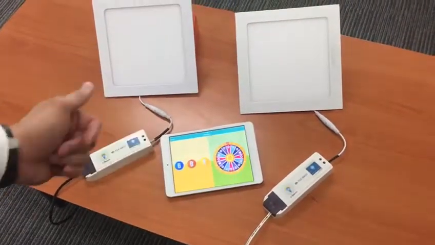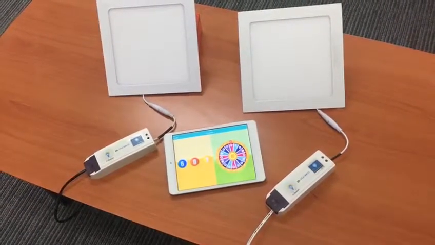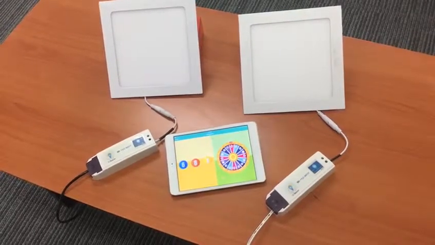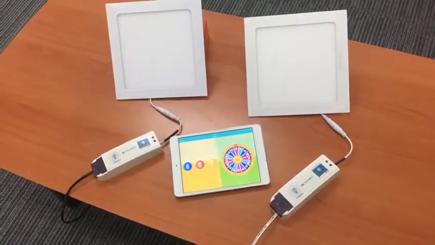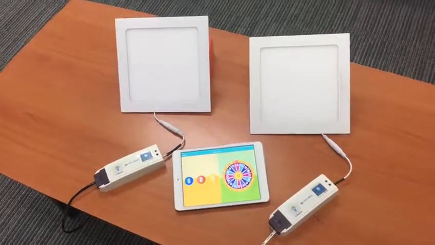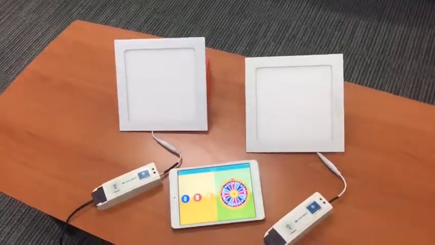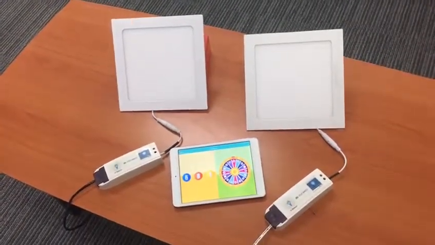In the middle here, you can see the iPad mini that has the demo app pre-installed in it, which I'll show you the demo of in a minute. But the two light panels that we have here are 18 watt and 1500 lumens each.